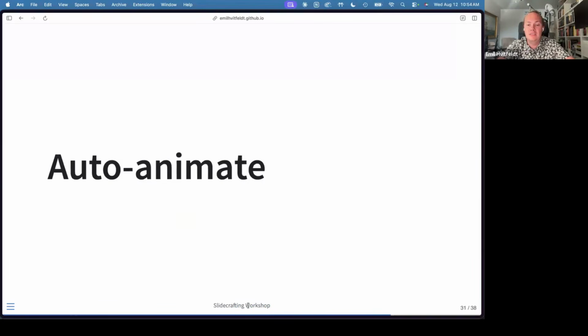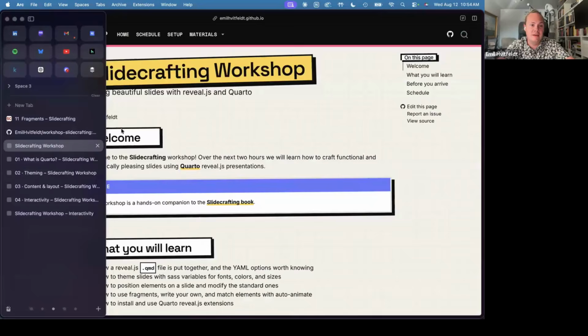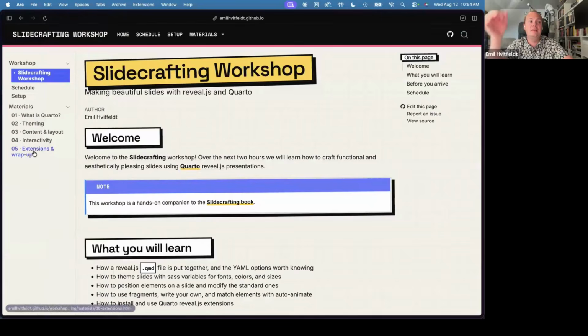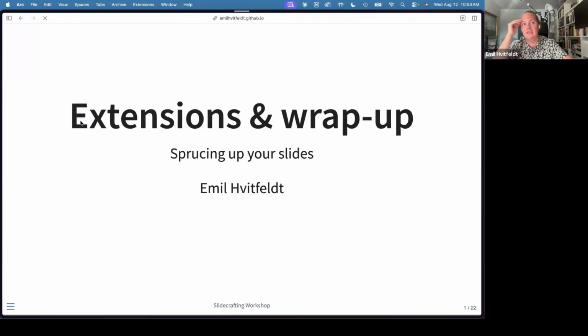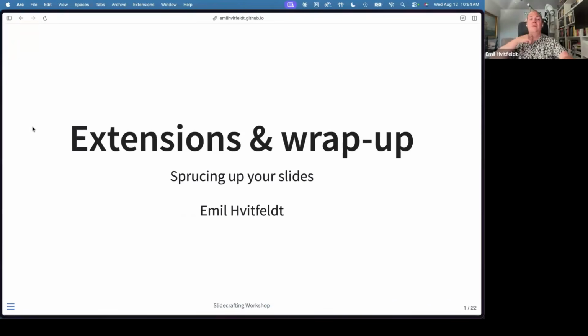I am going to skip this last section because I think it is more important we talk about extensions before people have to leave. But it's all there. You can see it as you go.